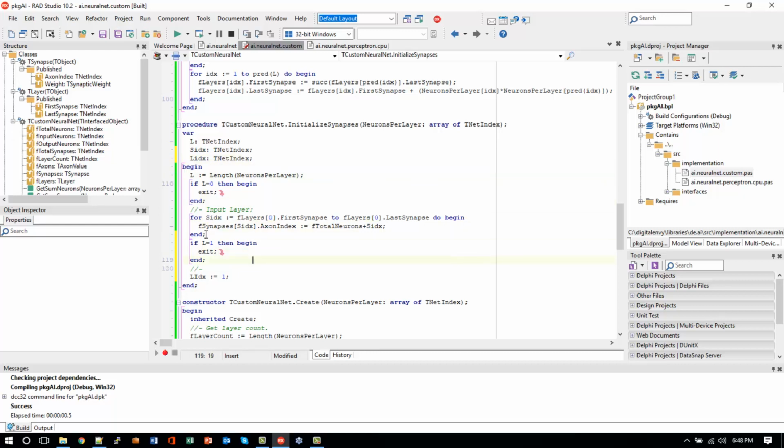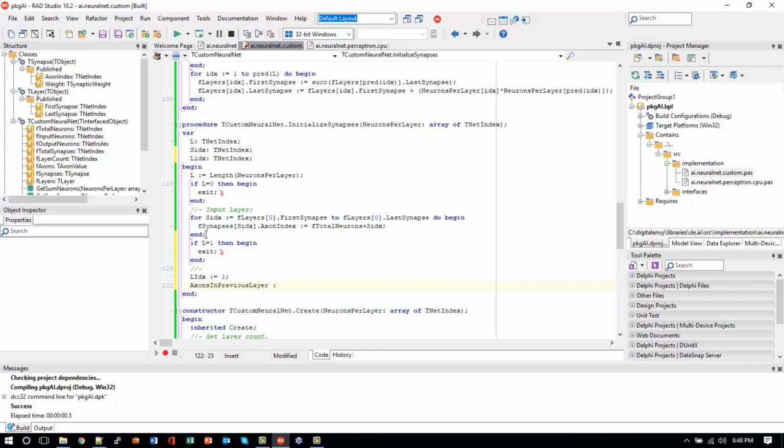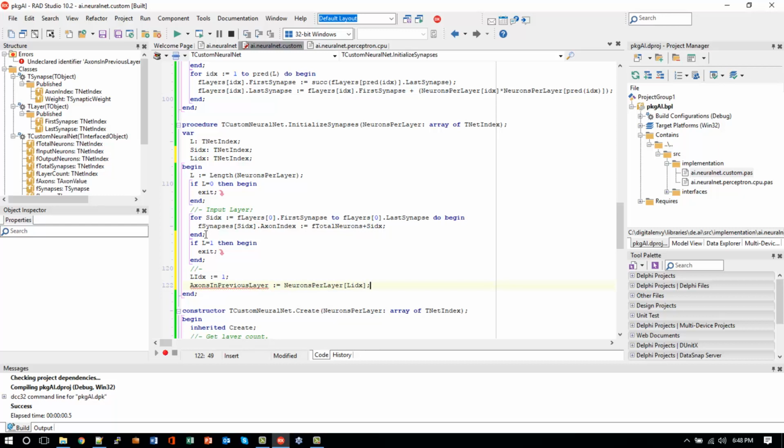Now what we actually need to do for each of these layers is we need to find the axons in the previous layer. So let's see, we can find out axons in previous layer. That's going to be neurons per layer of item LIdx, so that's our layer. And actually it's going to be pred of LIdx. So that's going to tell us how many axons there are in the previous layer.